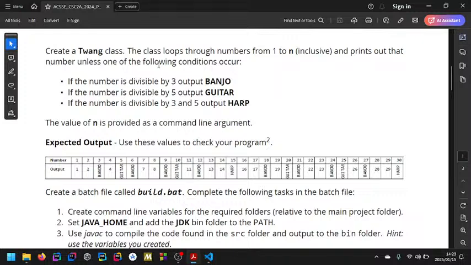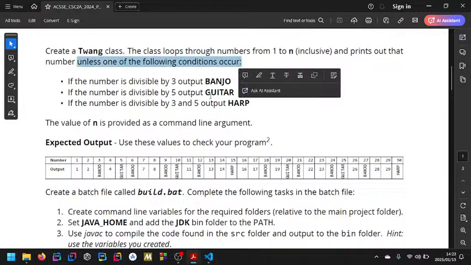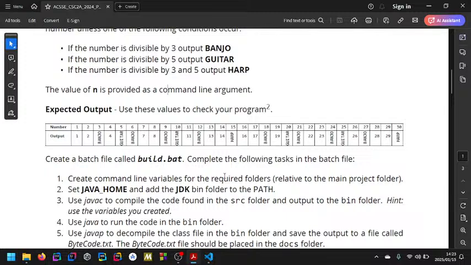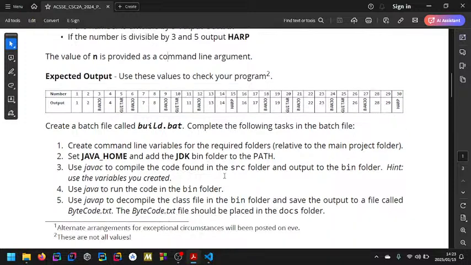So let's see. Create a Twang class. The class loops through numbers from 1 to n inclusive and prints out that number unless one of the following conditions occur, right? So that's pretty much what's going on. We're just going to output banjo or guitar or harp if it is divisible by that number. So it's a very basic application. They're just trying to get you used to this environment, right? Get used to doing practicals and doing batch files.